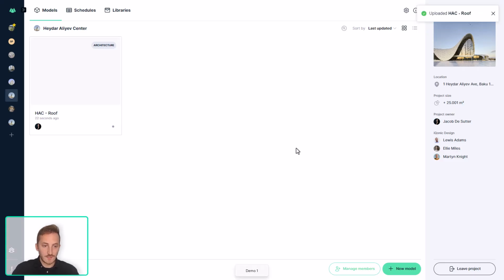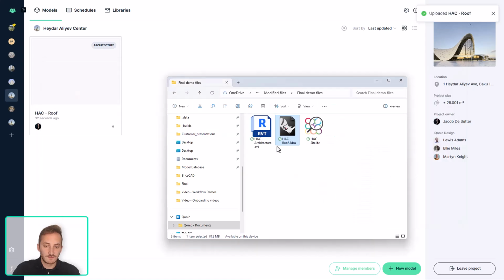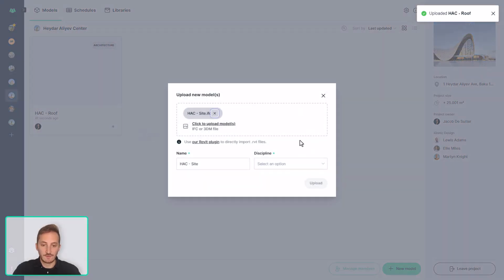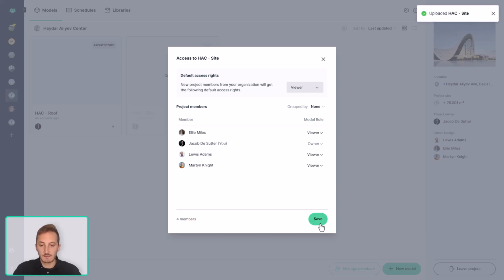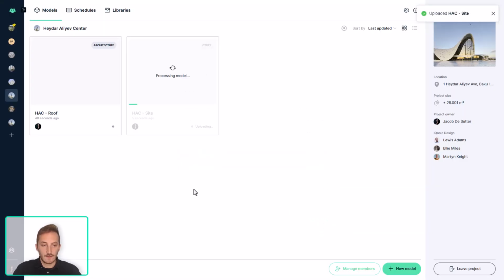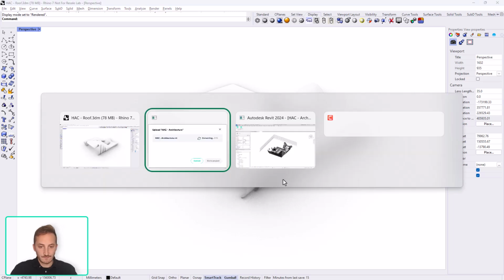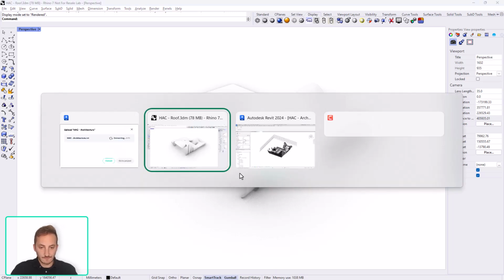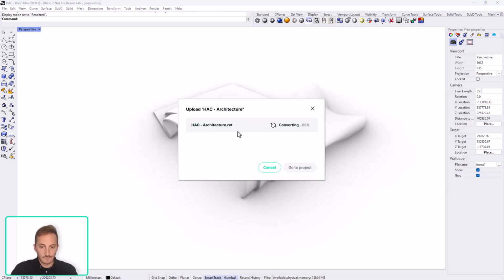Okay, let me go back to the dashboard here. And in the meantime, I will upload the final file of this project, which is an IFC file of the context model. So again, I'll just drag and drop it into the dashboard. I can choose access rights, and it's going to process now. Let me check in the meantime how the Revit conversion is going. Okay, so it's converting.